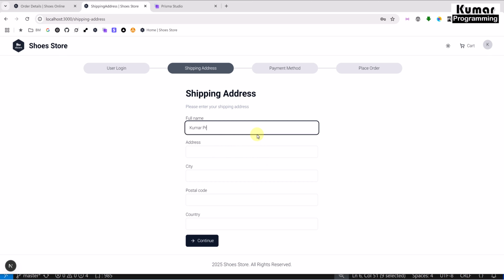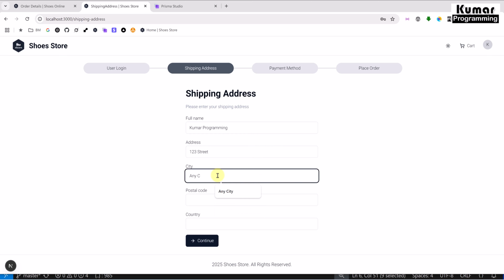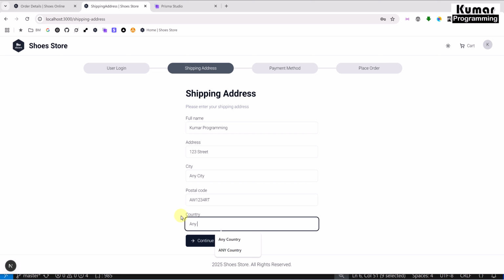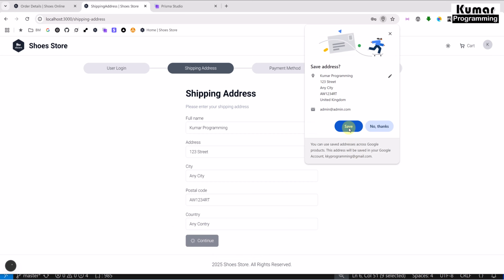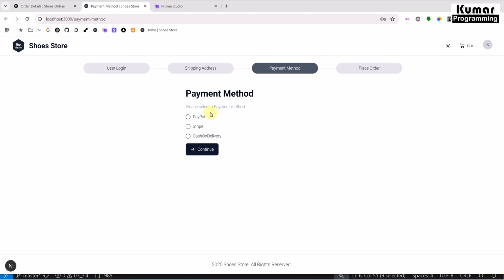deleted. Name Kumar Programming, address 123 Street, city Any City, postal code AW1 3RT, and country Any Country. All right, now let's continue. It should redirect to the payment method now. So now it's redirected to the payment method, and once the user clicks on continue, here we have given validation: payment method is required. Now select any one of these payment methods, select PayPal and continue.